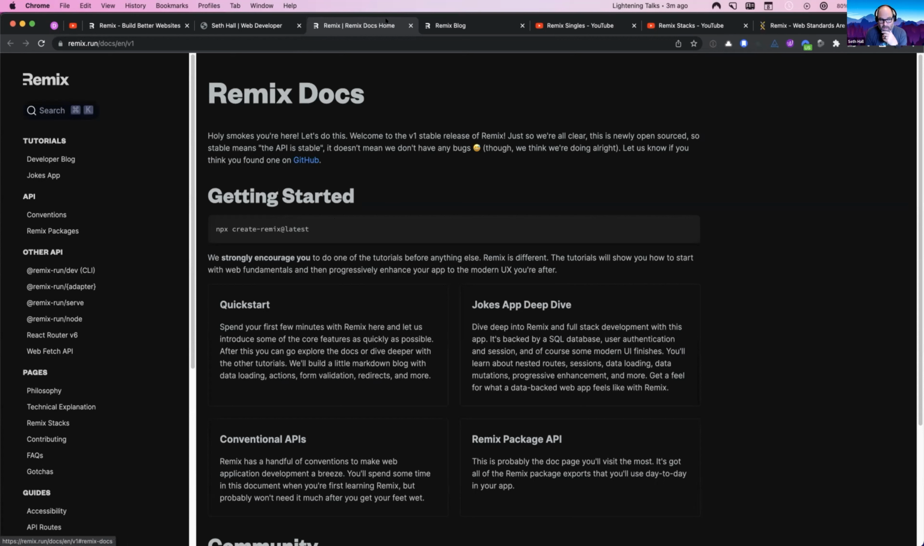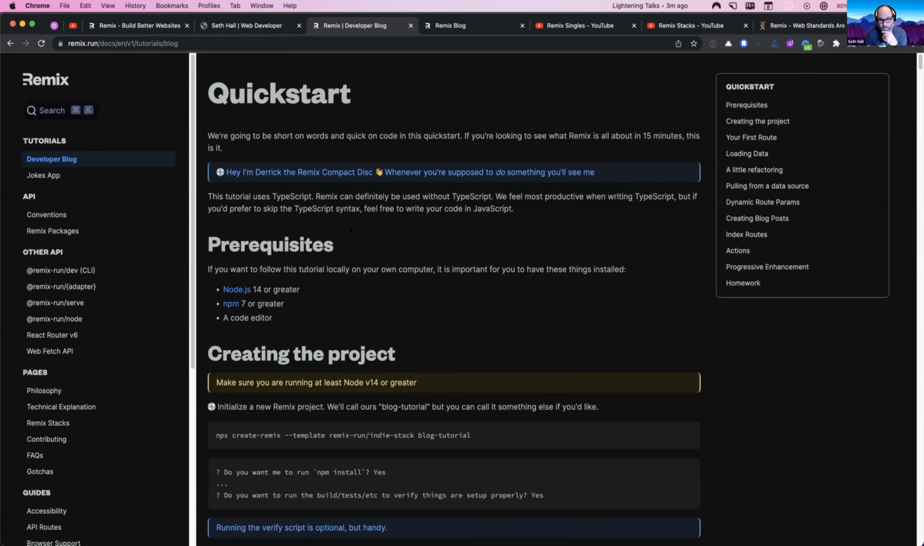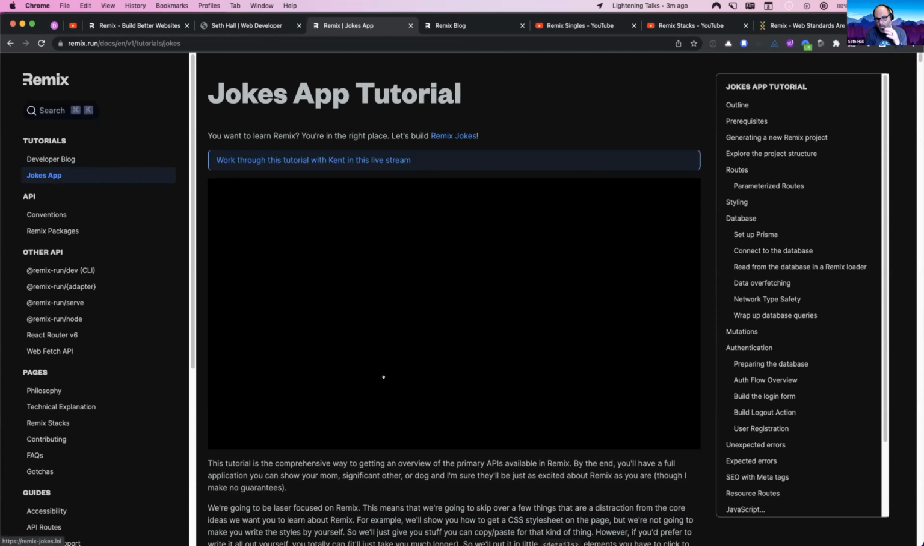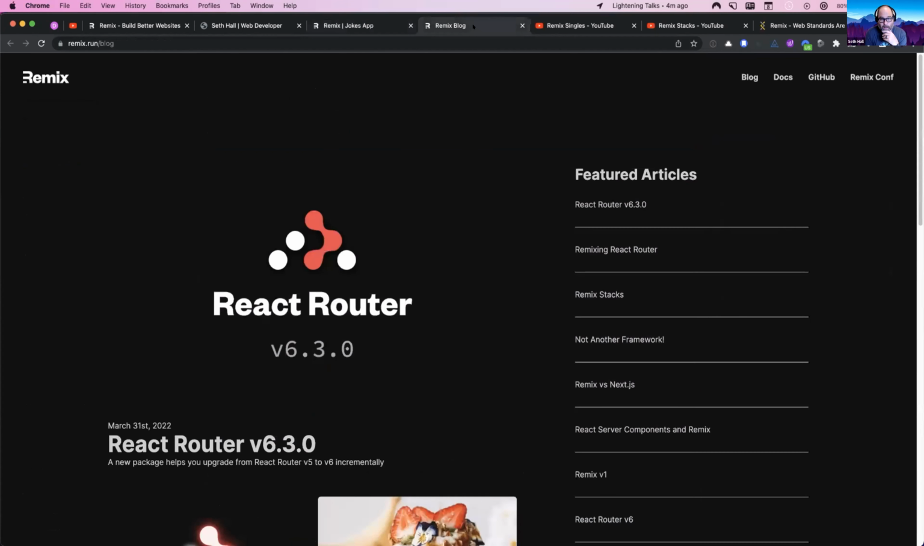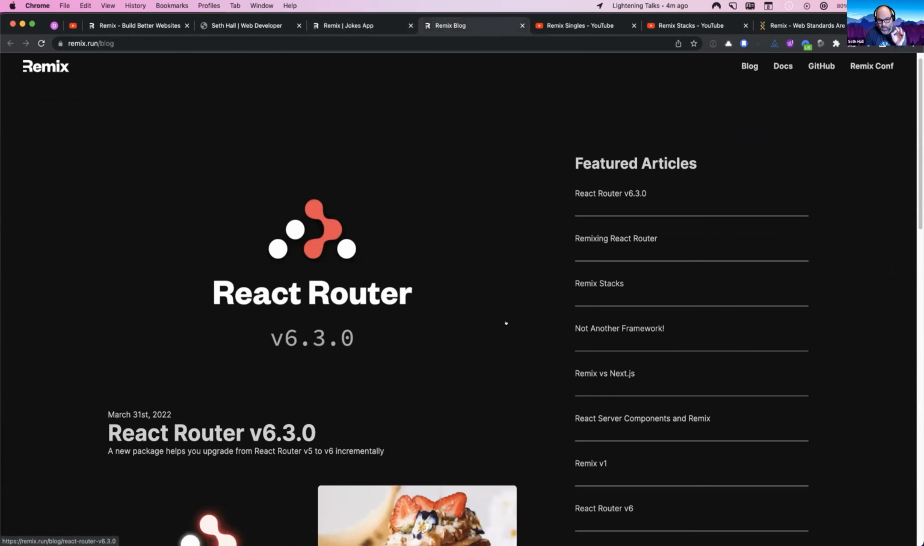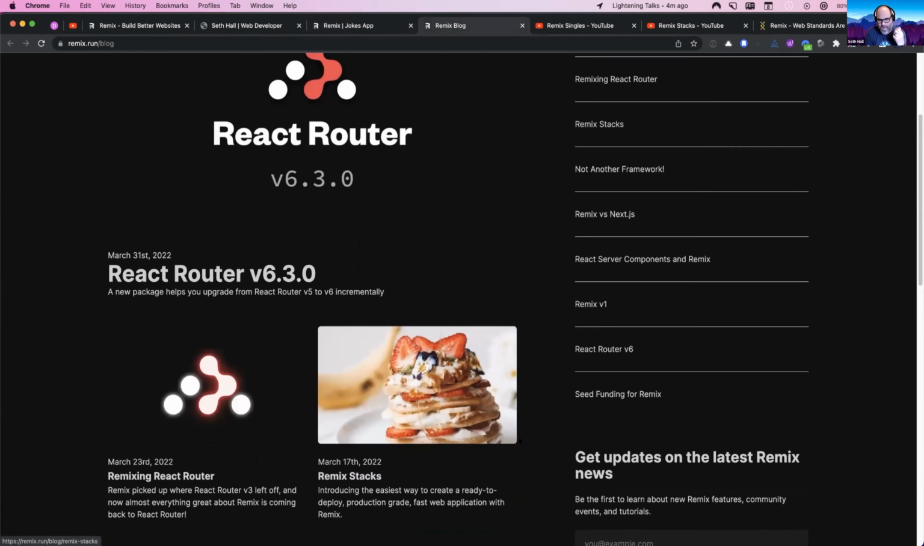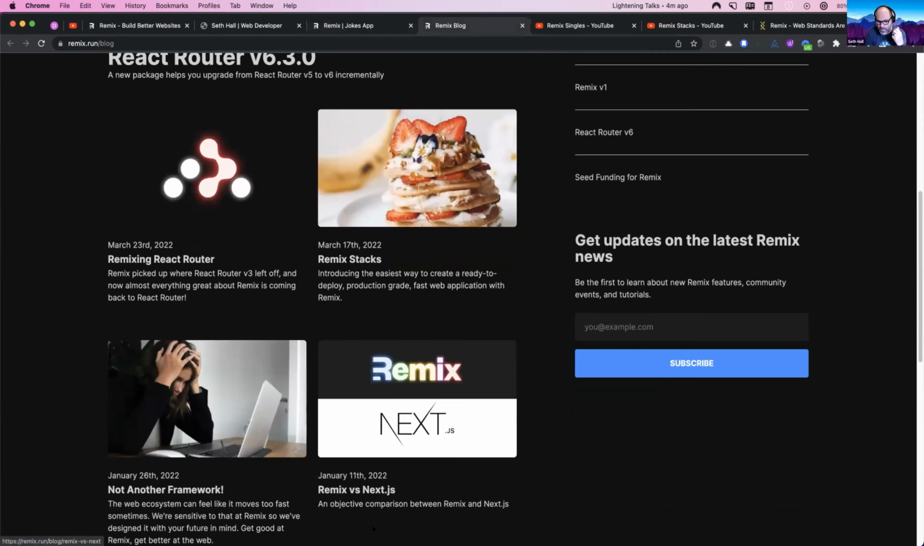So the Remix docs are a great place to start. They have this developer blog, which I did when I first started learning it. That's pretty straightforward. Then they have this huge jokes app, which is deployed to Fly, and it's a huge tutorial. But those are two great tutorials to start. The blog is excellent too, because they talk about React Router stuff. They have a great post about Next versus Remix and how Remix improves and gives Next some competition, which I think is good.